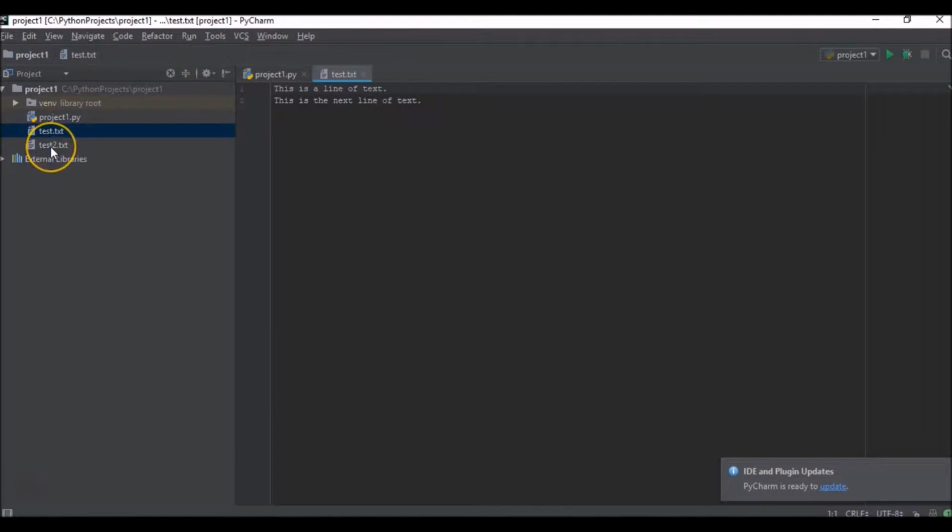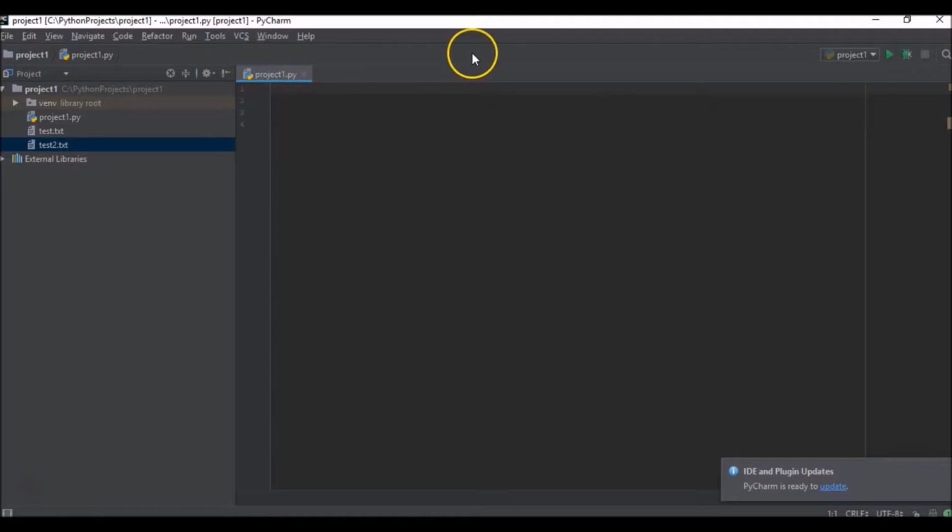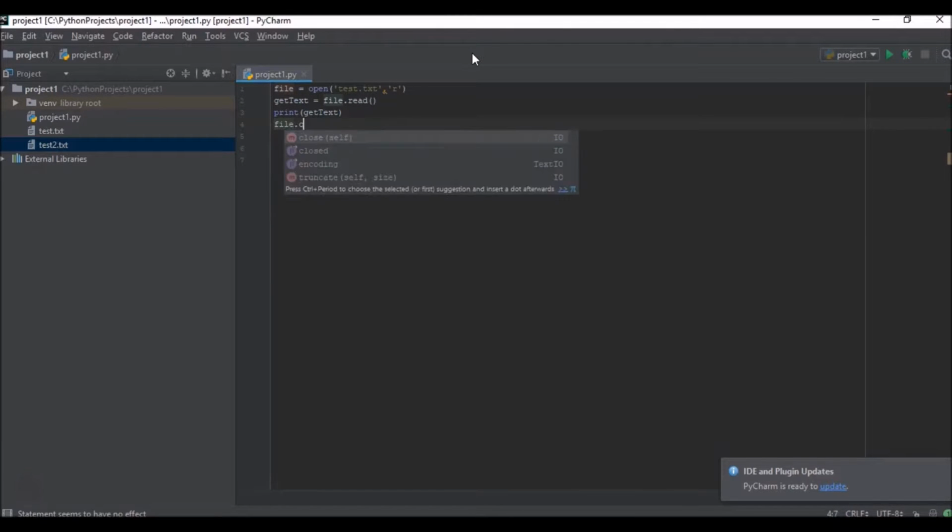Now you'll see we still have our test.txt and our test2.txt. So if I wanted to go here and set it up to read, we'll do test.txt. I can put file equals, and then I'm going to use this open again. I'll do test.txt, and now this time instead of putting a W for write, we're going to put an R for read. Then we're going to put get text equals file.read. Then we can put print get text, and we can put file.close.